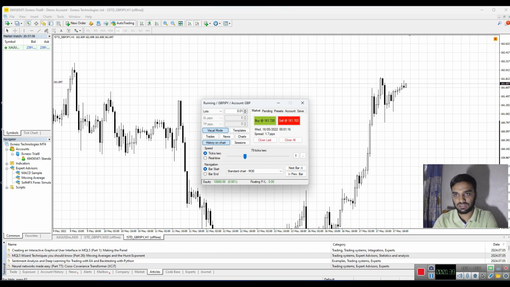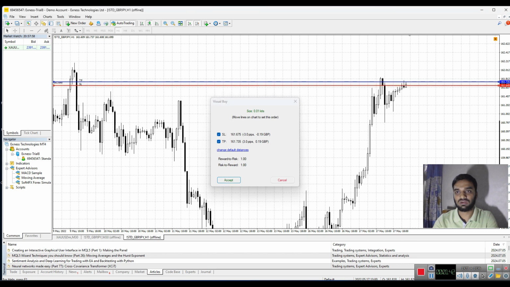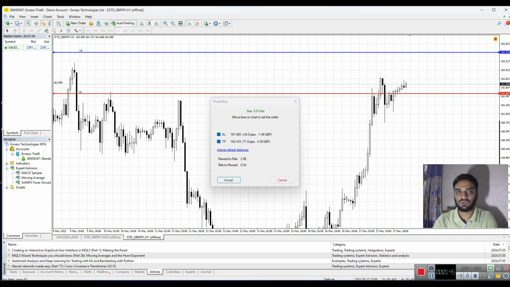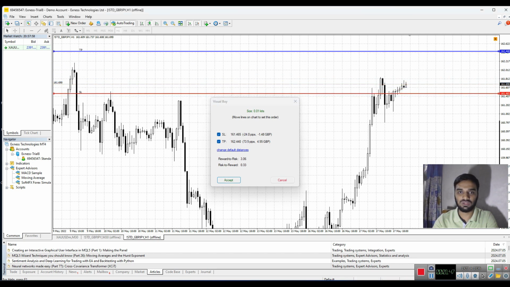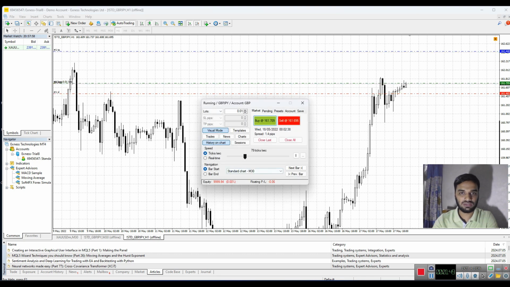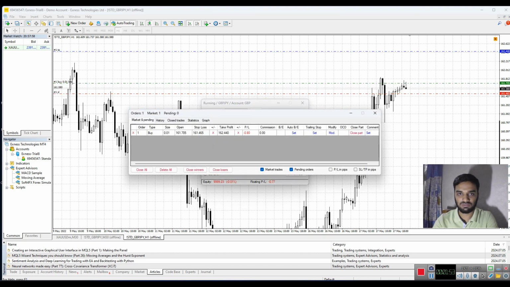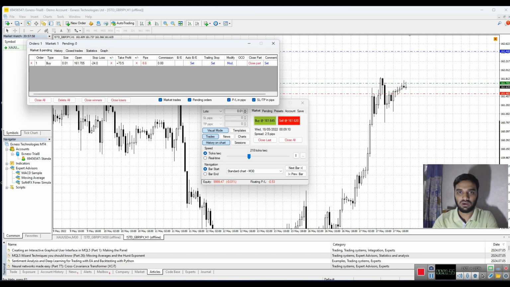As you can see, the chart is moving fine, and after the buy, you can see stop loss and TP with visual mode. That's it. You can see your default currency for trading, and this is my trade terminal. I know everyone is familiar with this terminal.